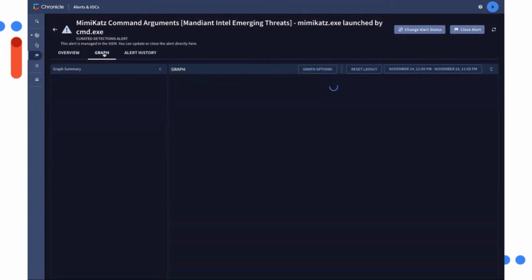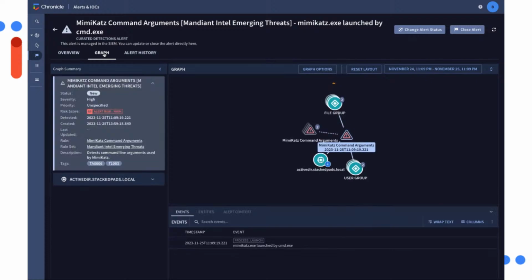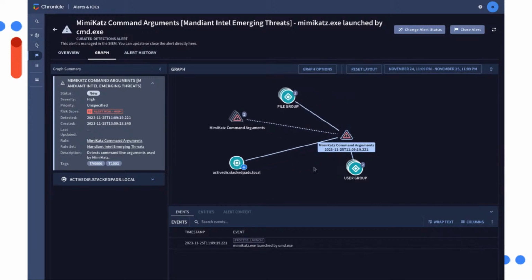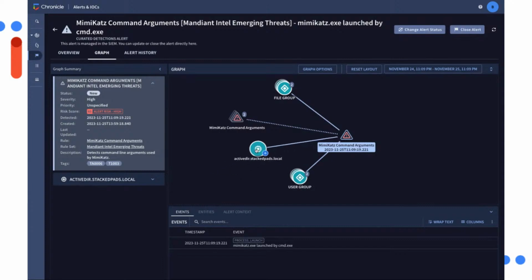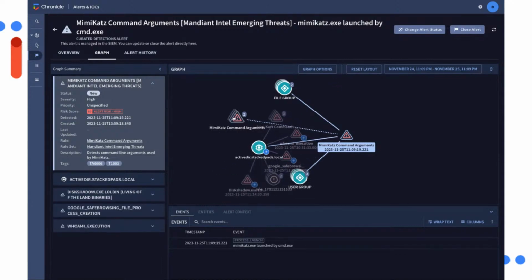We jump into the graph. Here is where we get that visual representation of the alert. And what you'll see on the screen is the detections and the associated entities. And what I can do here is dive into an entity to maybe expose additional detections that weren't initially seen.